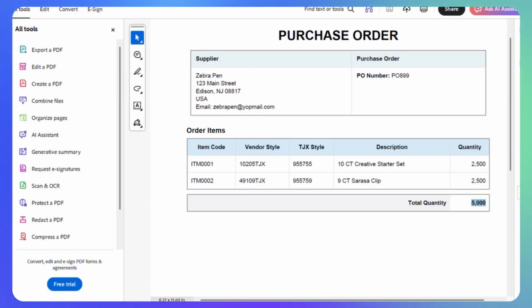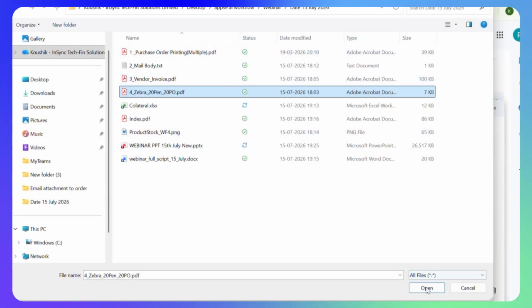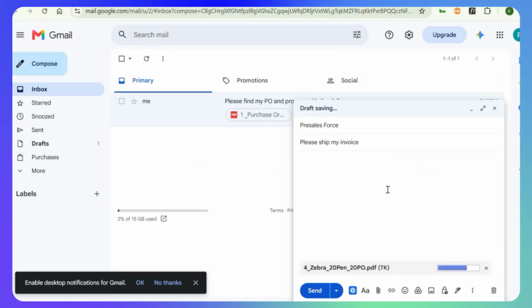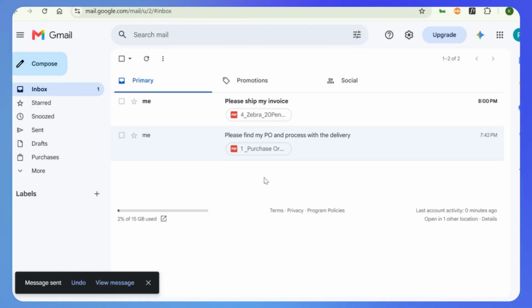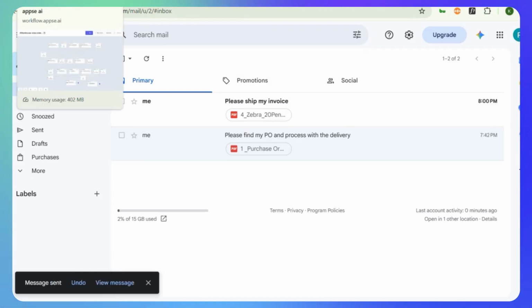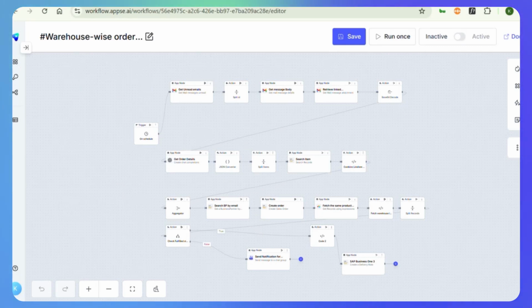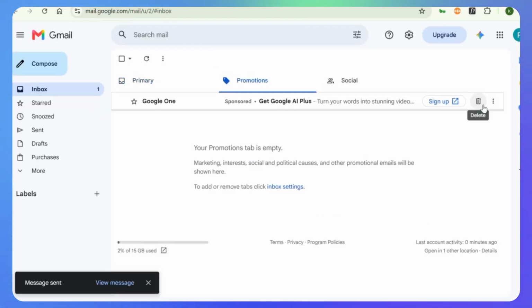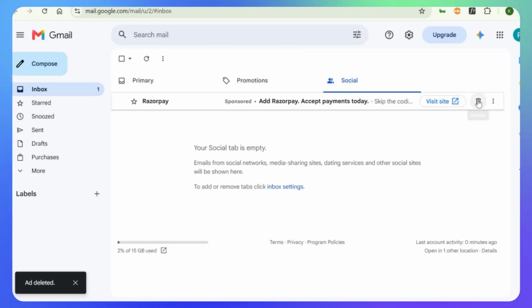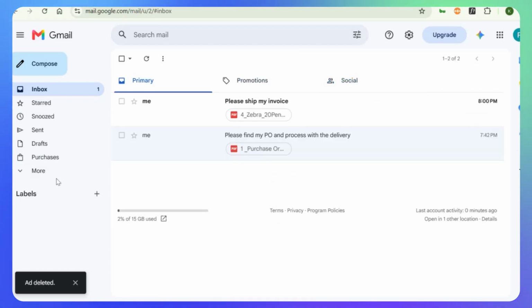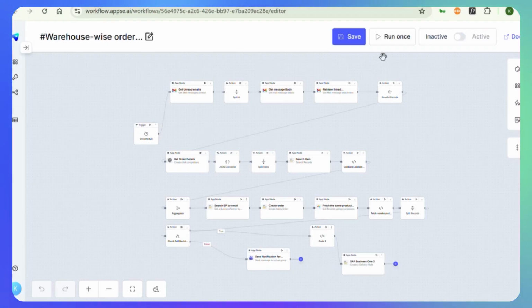Now, I will send this purchase order PDF through the email. Let me just attach it to the email and send. So we have the PDF coming into our inbox. And what this process flow will do is fetch the email as I have explained, look for the details of the purchase order in the email, based on which it will create a sales order, and then create the fulfillment intelligently. So I'm just running this process flow.